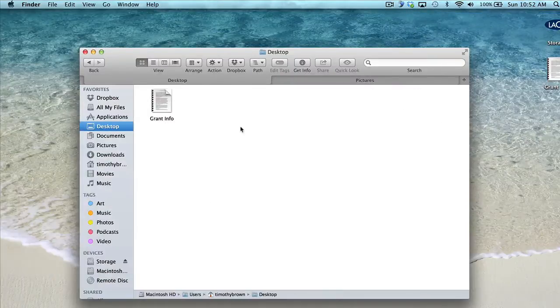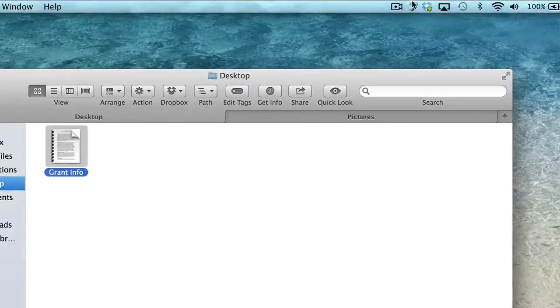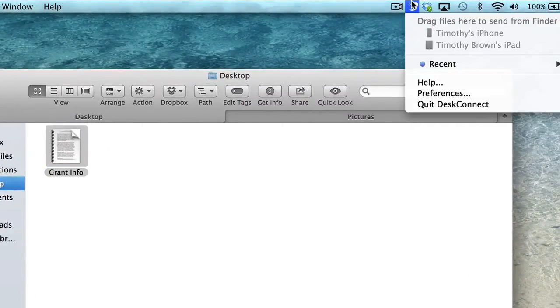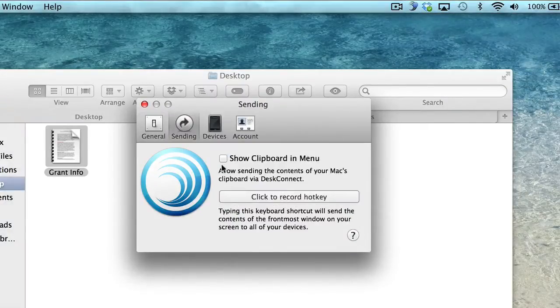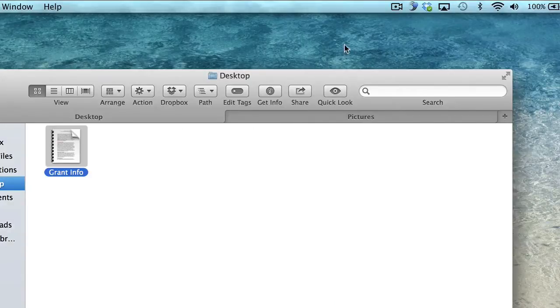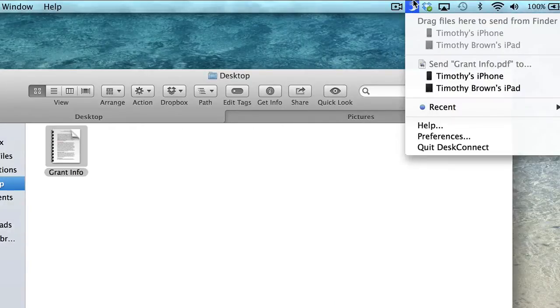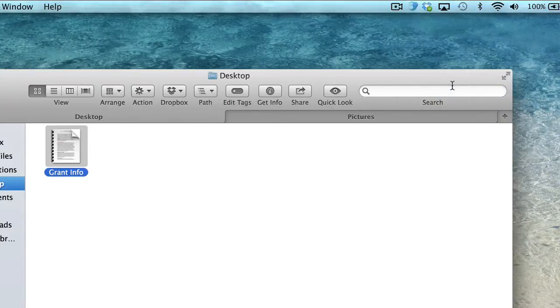You can also save files to your clipboard. So for example, if I select this PDF document here and just copy it, I then go up to DeskConnect. I don't have the option yet. What you have to do is first go to Preferences, and then go to Sending, and then make sure you select Show Clipboard in Menu. And with that selected, you now can see that I have the option to send the PDF that I selected or copied to my clipboard to my iPad, which is what I'm going to do right now.